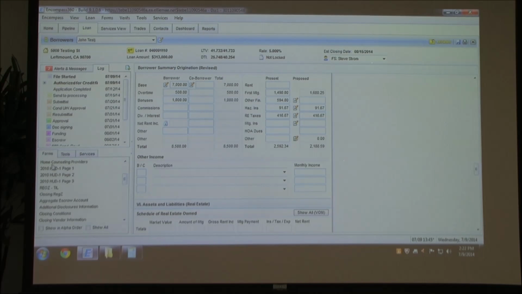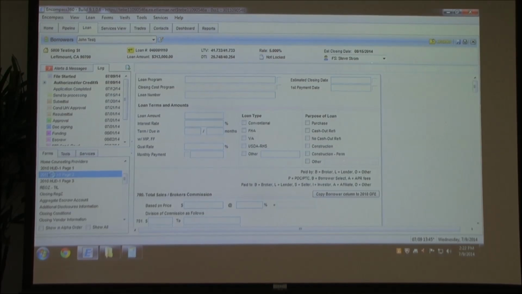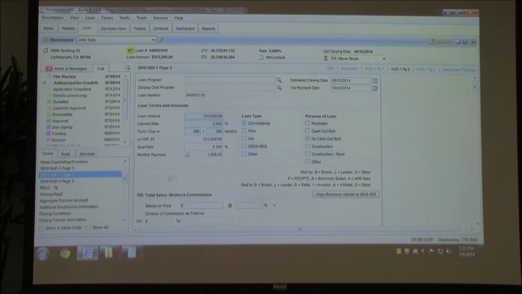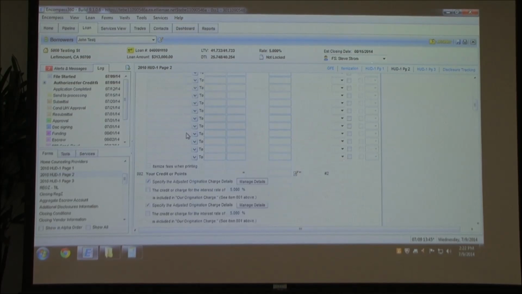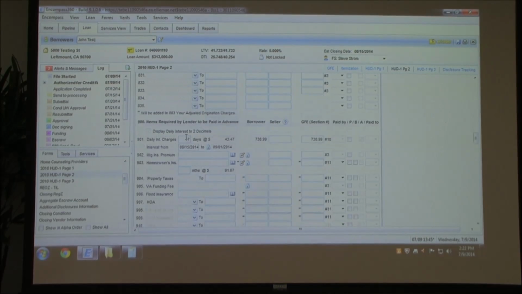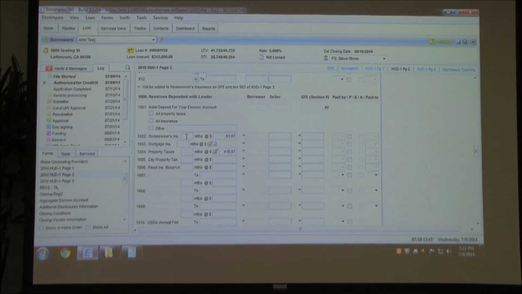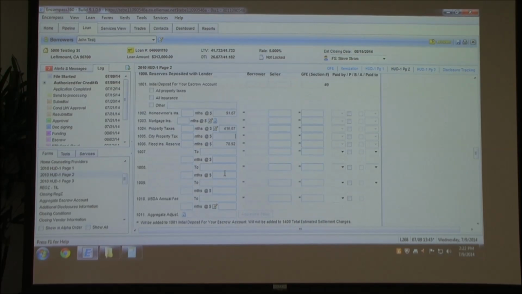HUD page 2 is in our Forms tab. And within HUD page 2, and we're going to come back to this a little bit later, there's a section that will identify the various taxes and the various types of insurance. So my flood insurance, for example, here is where I could say it's $78.92 a month. So now I've got flood insurance. I could also say, well, I don't have this set up yet, so I can't key that in yet.